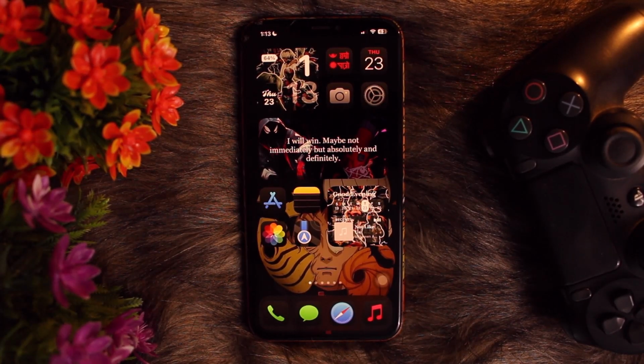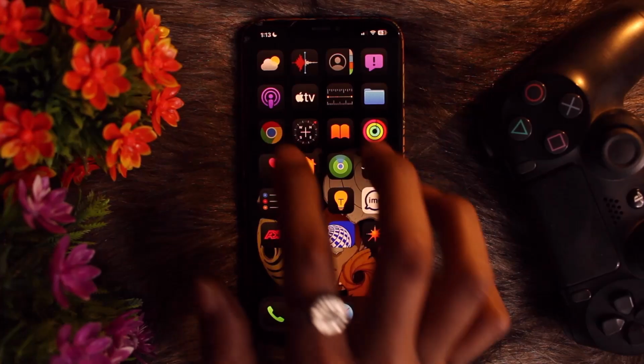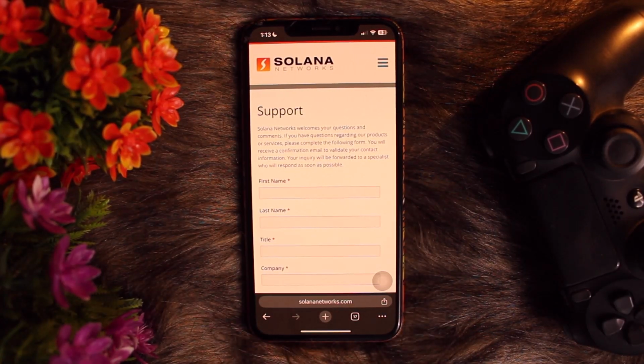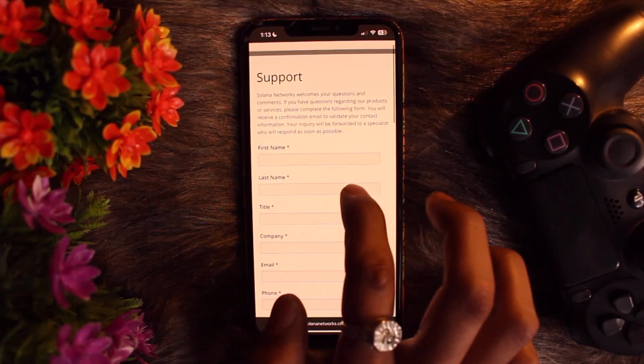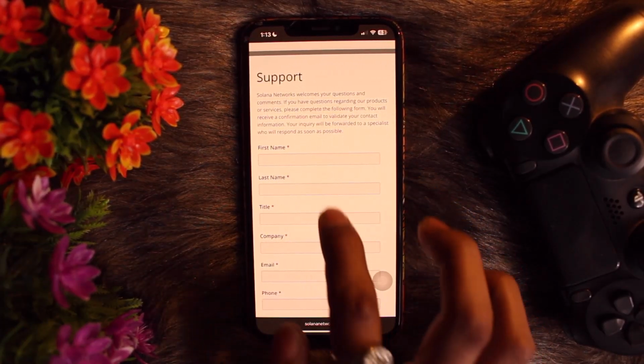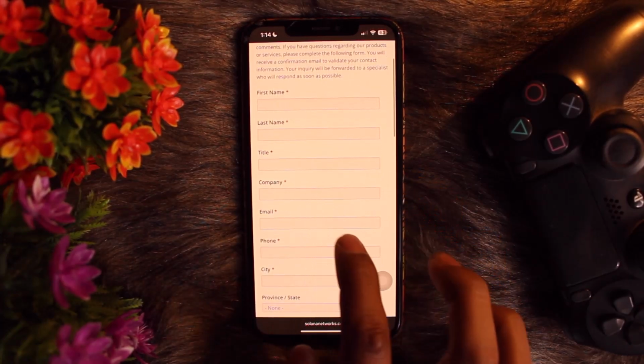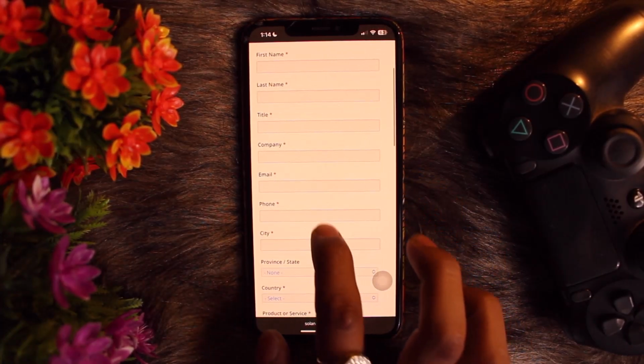So the first thing that you need to do is head over and open up your browser, and then on the search bar simply type in solananetworks.com, and then once you're here, what you need to do is scroll down and then enter in the details that are required, like the first name and then last name, your title, the company, and then email, your phone, and then city as well.